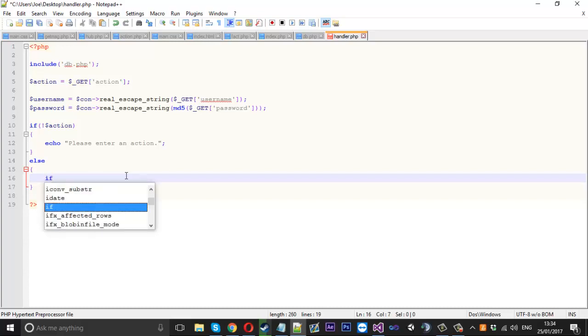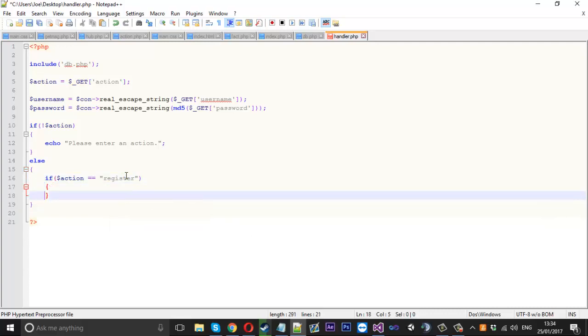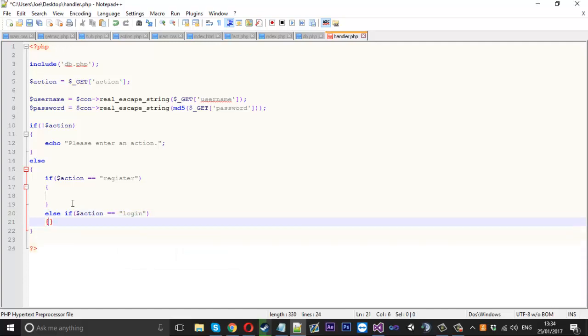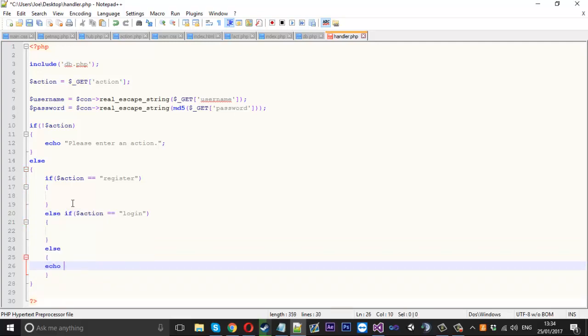What we do need to check though is what the action is equal to. So if the action is equal to, let's say, register, then we'll do all the registering stuff in here. Else if action is equal to login, we'll do the login stuff in there, and then we've got the final else, which will just be we'll echo invalid action, like that. So there's our two actions.